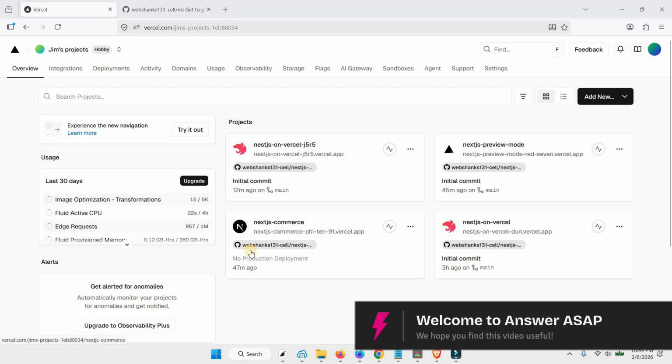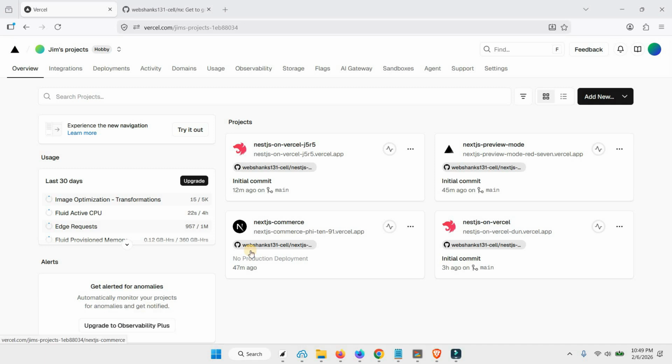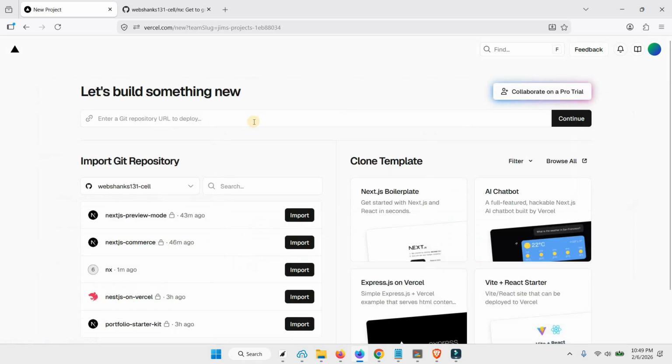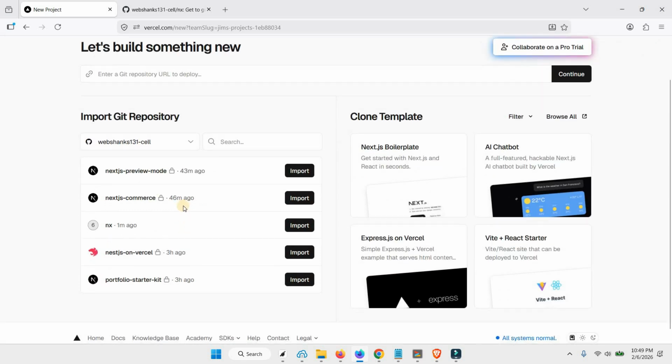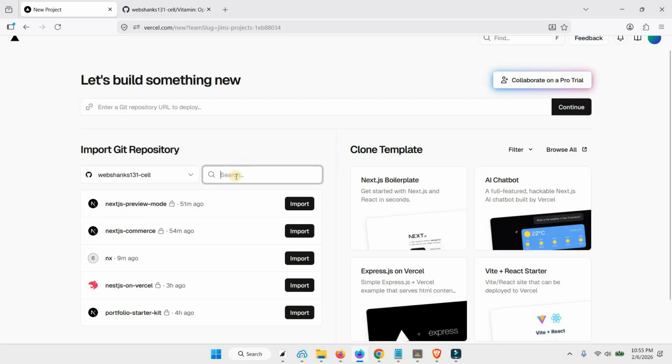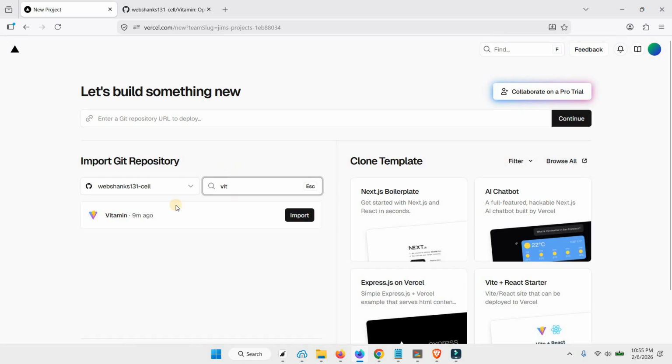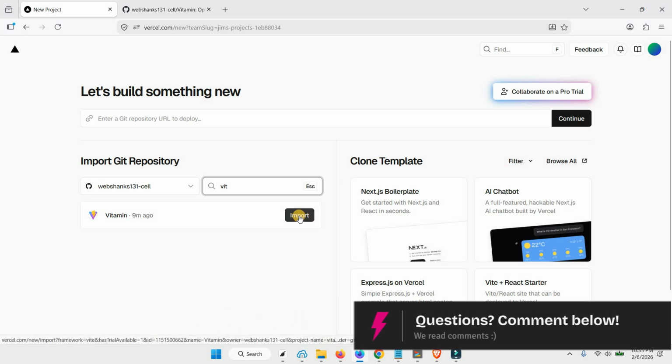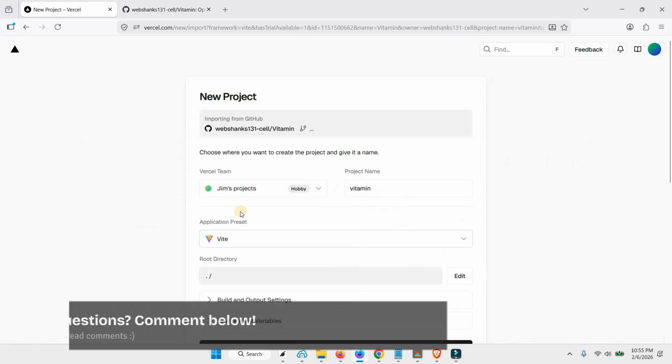This is how to deploy a Vite React app on Vercel. From your dashboard, go to Add New, select Project, and choose your Vite React app. Then you can choose to import from Git repository, or you can browse a template provided by Vercel. So I will use my Git repository, and I'll just click Import.